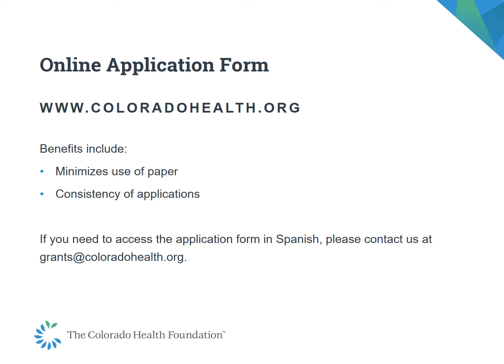If you would like to access our application in Spanish, please contact us at grants@coloradohealth.org, and we would be happy to assist you.